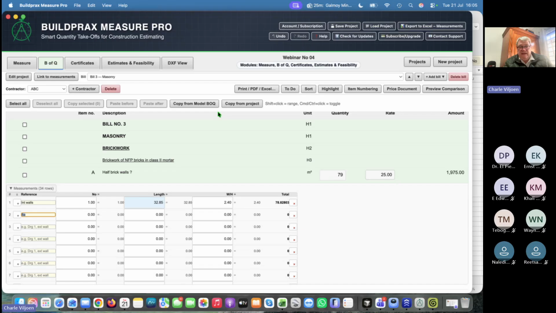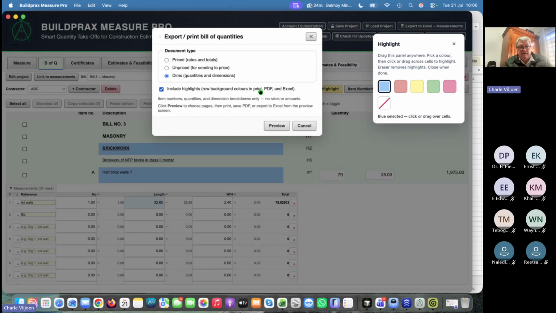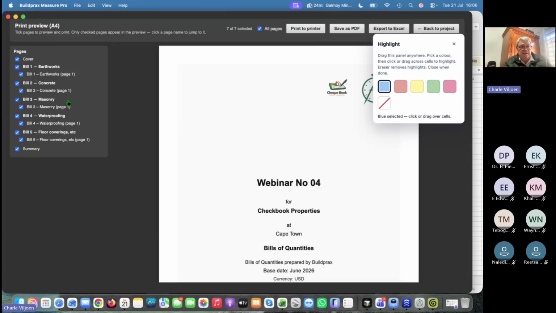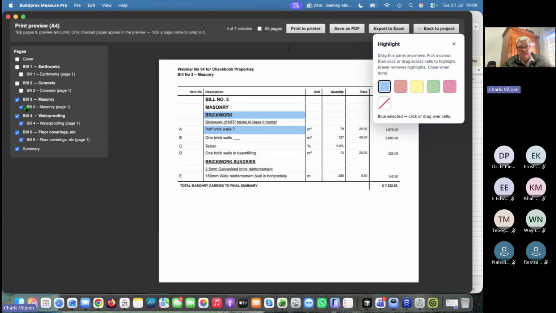Yeah, and then while we're here, there's the highlight thing. So you're going to take here, and then you highlight this one or that one, and when you look at it in a PDF, what was that now? Bill number 3. Preview was bill number 3, hey? Bill number 1, 2, 3, and that will show there. And you must see there's all brick walls. You must do that thing still.